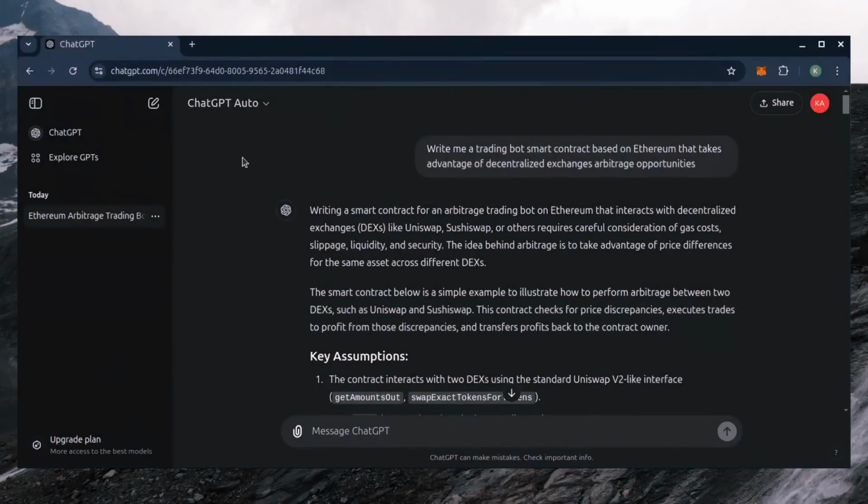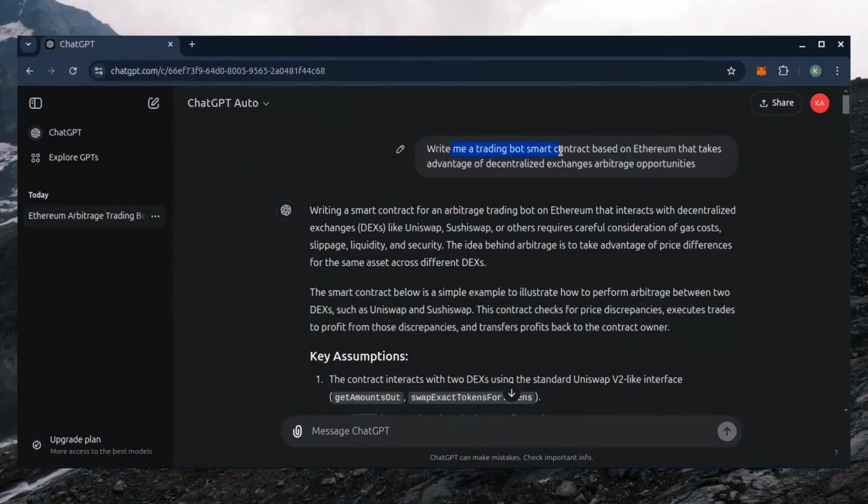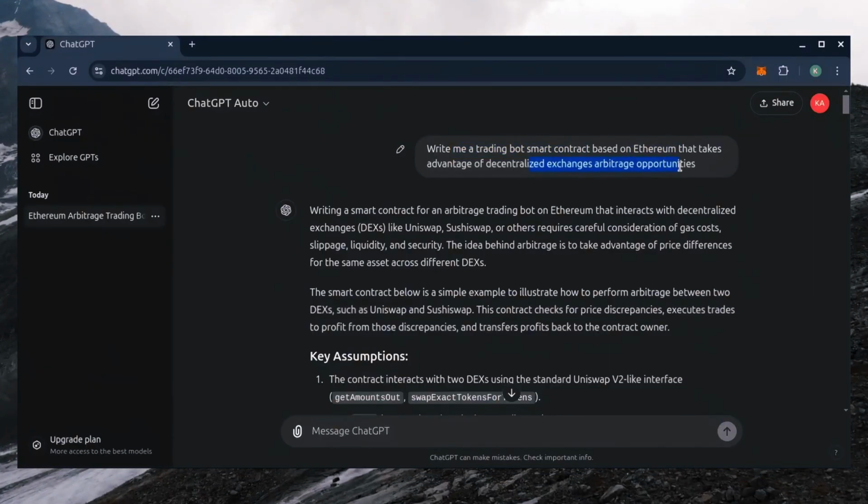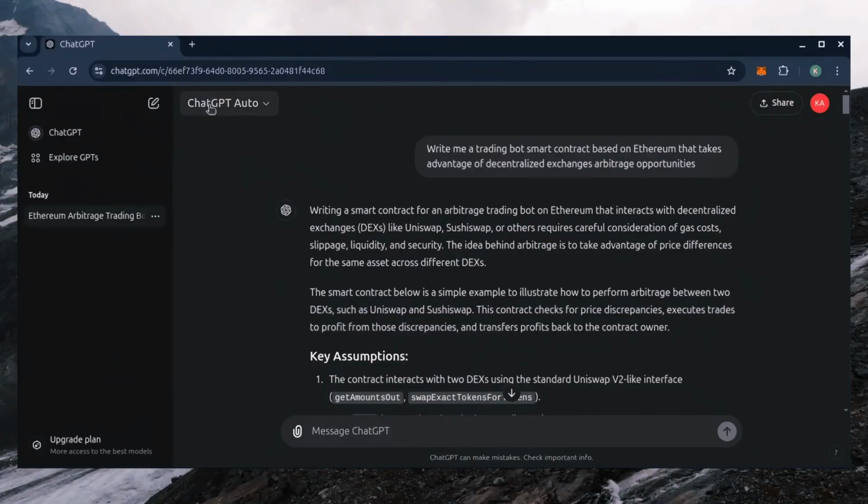Hey YouTube! In this video, I'll be showcasing my open source trading bot that I've been working on that's generating me thousands of dollars in passive income with the help of artificial intelligence.